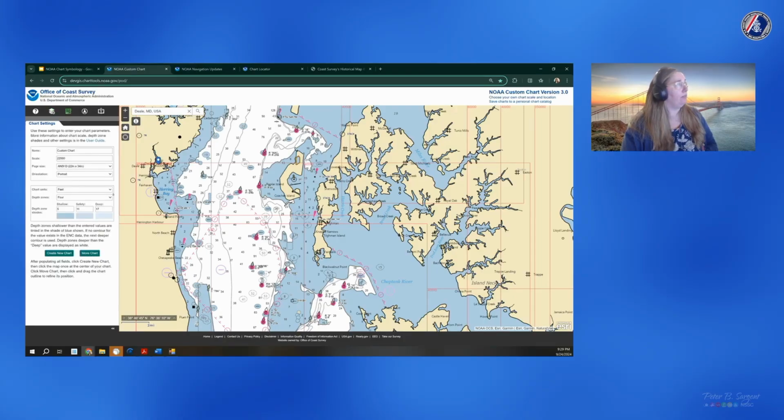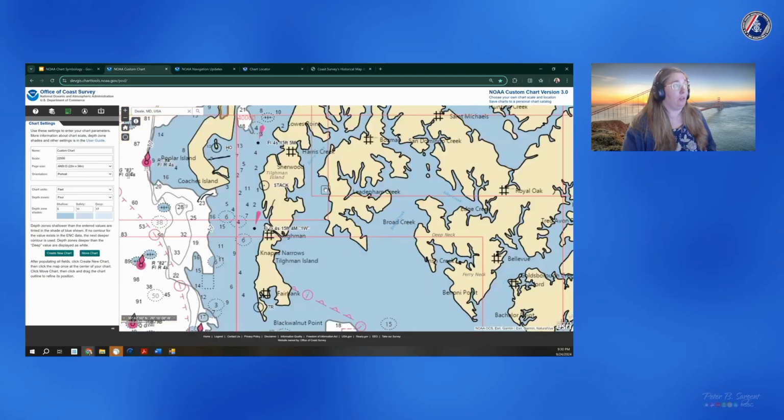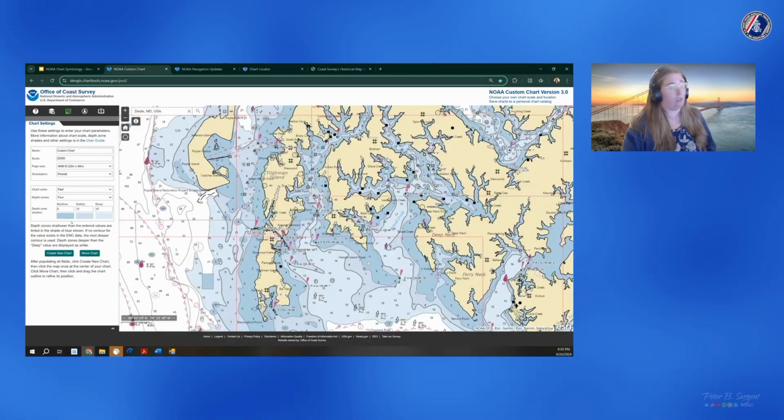So moving on, this is where you create your chart. It's called chart settings. First thing that you really want to do is you really want to name your chart. So I tend to look at the waterway names and I name them for those. So we have Broad Creek right here. So I'm going to name that. Okay. And I know the scale is 40,000.